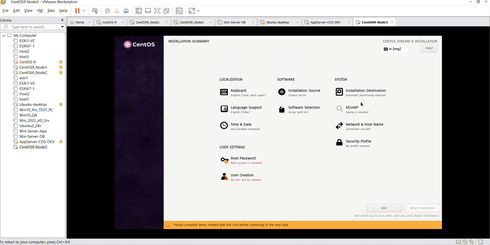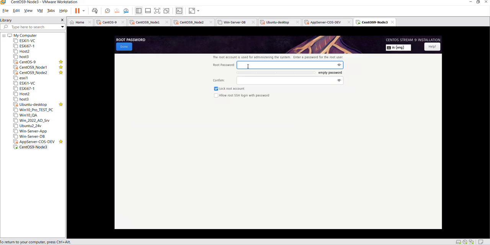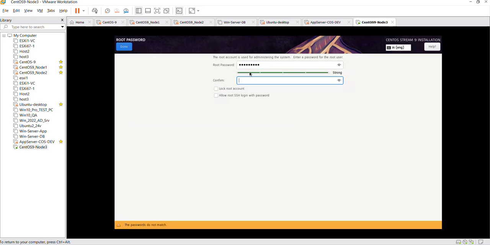It is checking now. Automatic partition selected. Okay, earlier it was in red. Now, root password, root account is disabled. You have to just give the password here. And the most important thing is that you have to remember the password for this root account. This is the admin in Linux. Okay, allow root SSH login with password. You have to tick this, check this, enable this.